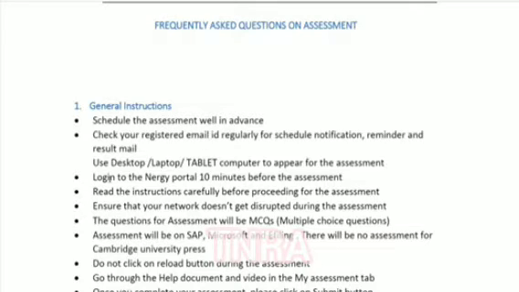Those who are asking whether we can give this SAP examination through mobile: nothing is mentioned about mobile, so it is better to give it with a laptop or desktop for the SAP assessment examination. Nothing is mentioned, but you can understand that you should use a desktop, laptop, tablet or computer to appear for the assessment.